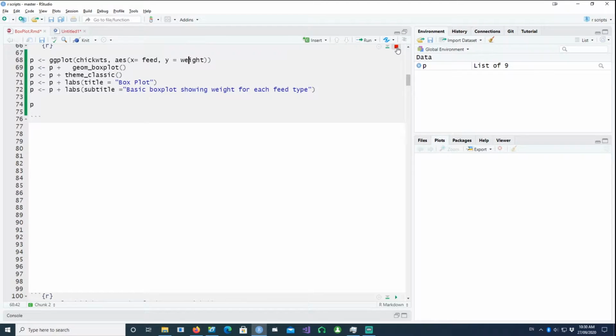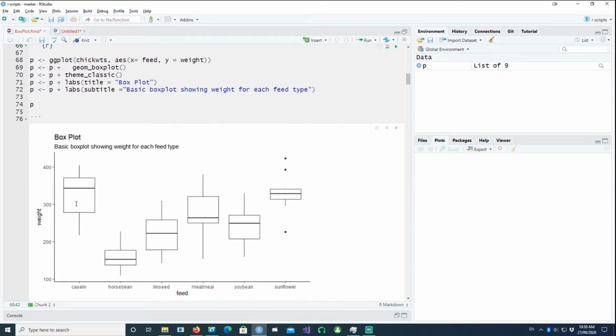So when we run it, we get a box plot for different feed types, and the median weight is shown. The range of the data is shown, the upper and lower. So this is the first quartile, and then this is the median, then the third quartile. And the black dots show the outliers.